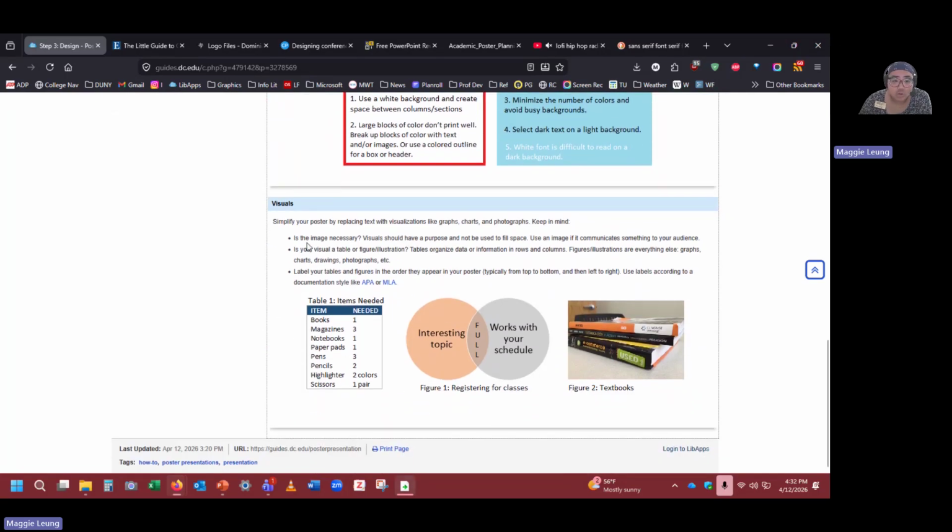So visuals. You want to simplify your poster by replacing text with visualizations like graphs, charts, and photographs. Some things to keep in mind: is the image necessary? Any pictures you put on there should serve a purpose. You're not just using them to fill up space. You want to use your image to communicate something to your audience.